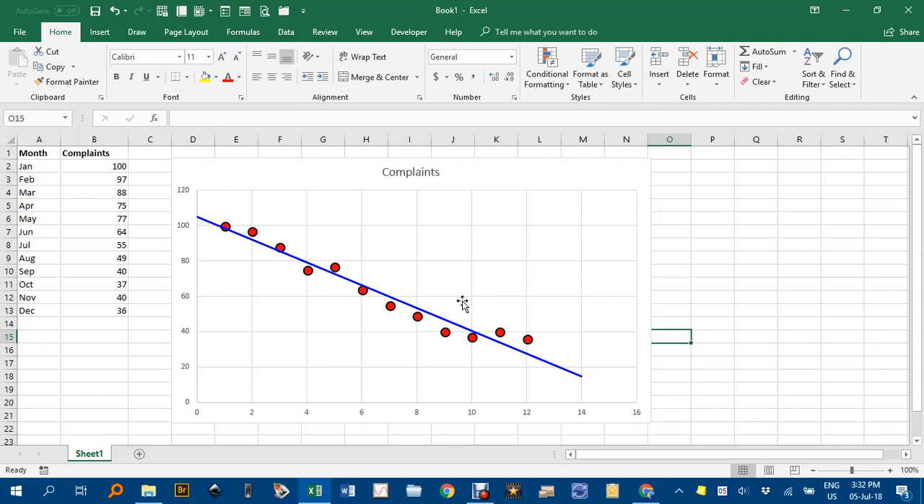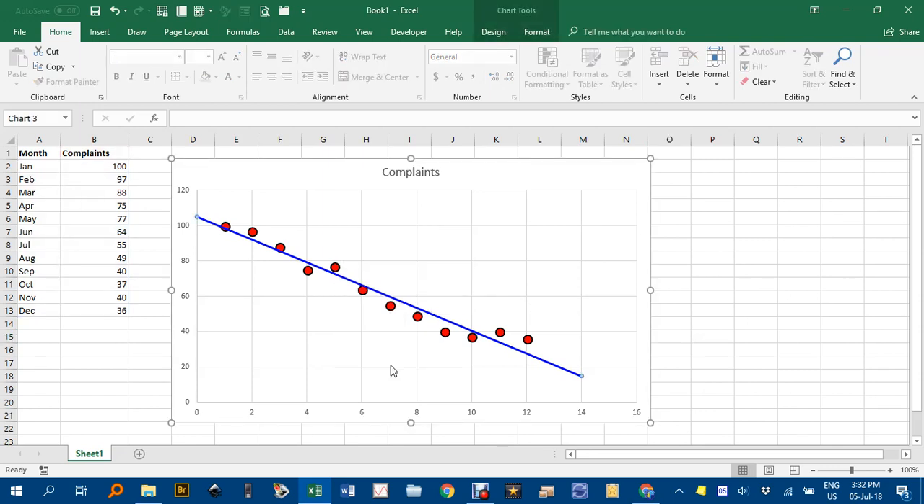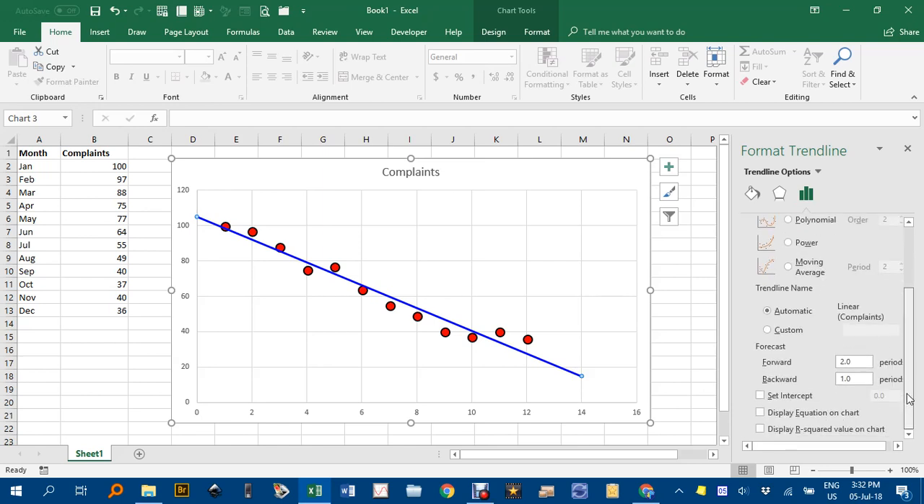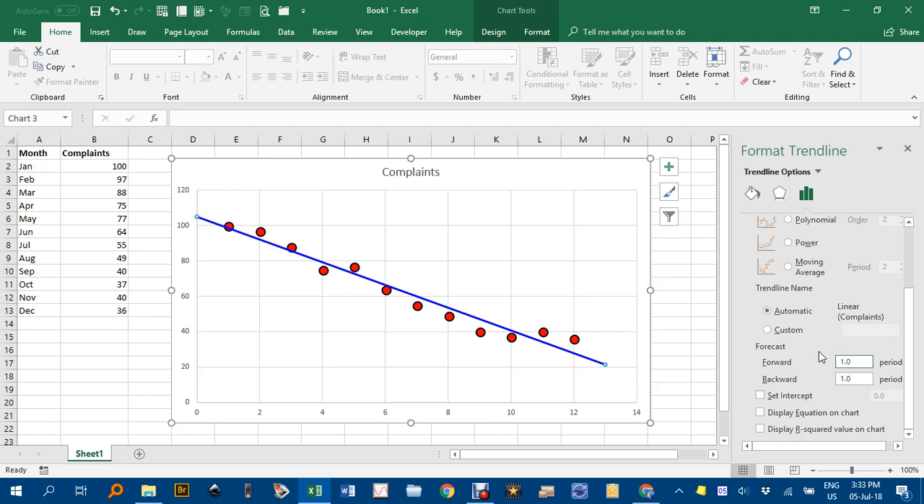Now if you think, gee, I wanted to change the colour or do something to that trend line, again right click, format trend line, and yeah, you can see there are the options for extending. I might want to just change that to a 1, don't want to extend it too far, and press enter. And another option is to display the equation on the chart.